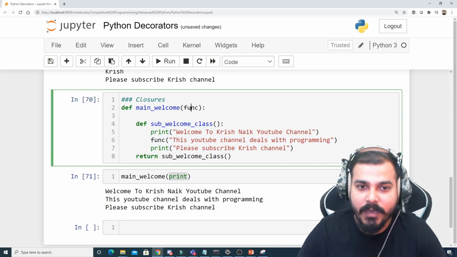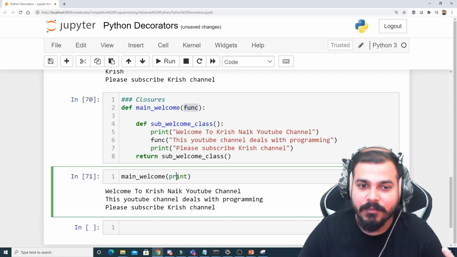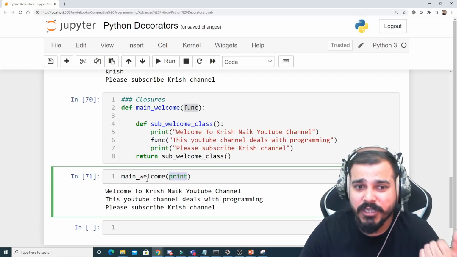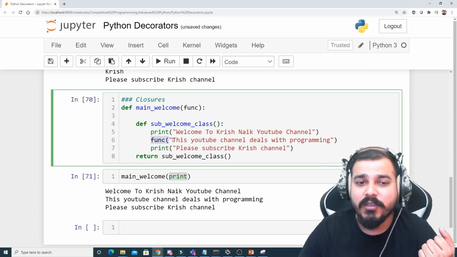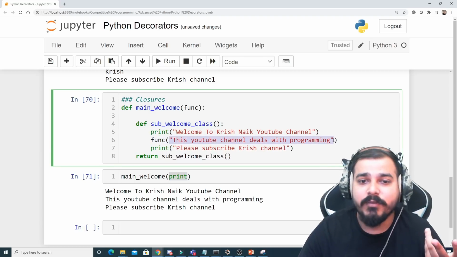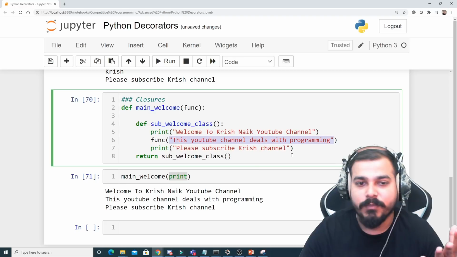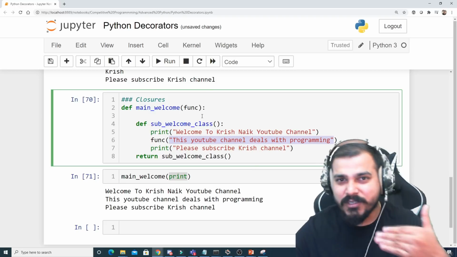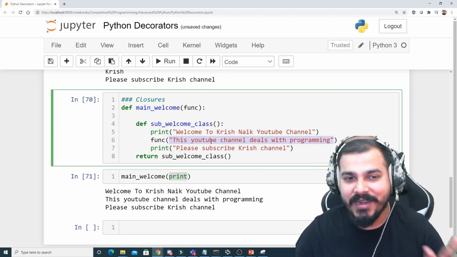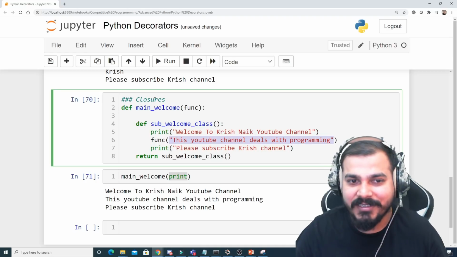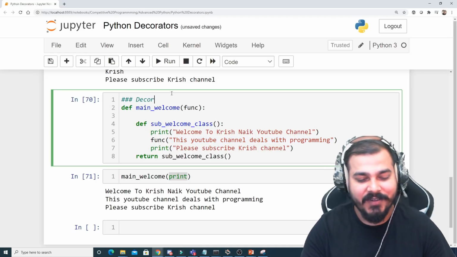Okay, so here you'll be able to see that I'm passing func. Func is nothing but your print statement. Print is an inbuilt function, and inside func you are giving your parameter, which is that the YouTube channel deals with programming. Now we will be slowly going into decorators. Don't worry, because this is not just closures, this is the starter of decorators.